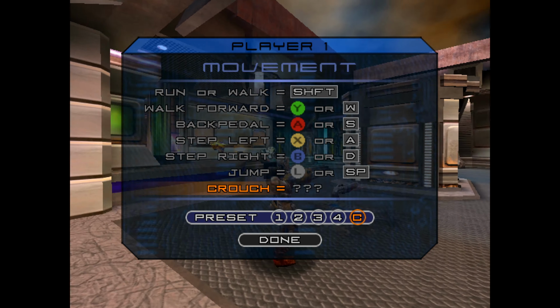And there we go, now we're playing Quake 3 Arena Dreamcast Edition, mouse and keyboard. It's super sensitive, but you can fine-tune that as you play, and the experience is really awesome.